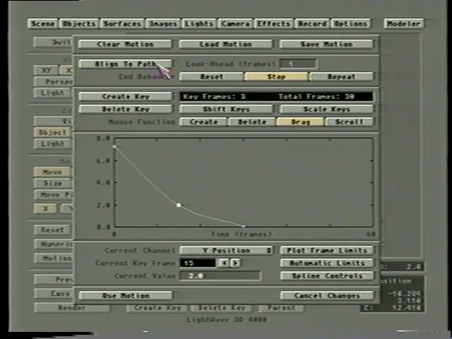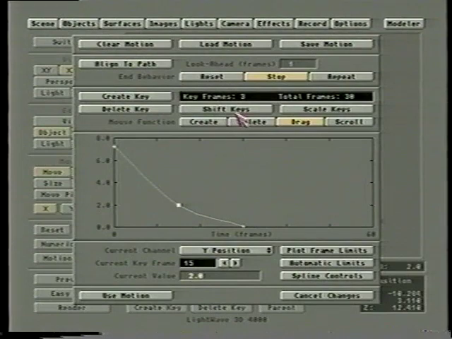Now, align to path we'll come to in a little bit. This is a very handy feature that, since your path is curving, will actually make your object align to that path and curve along with it. This means you could have a car, for instance, that follows the curve of the motion path, which is very, very useful. And let's talk about shift keys and scale keys here.